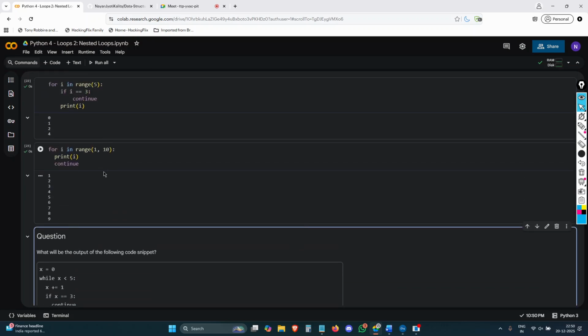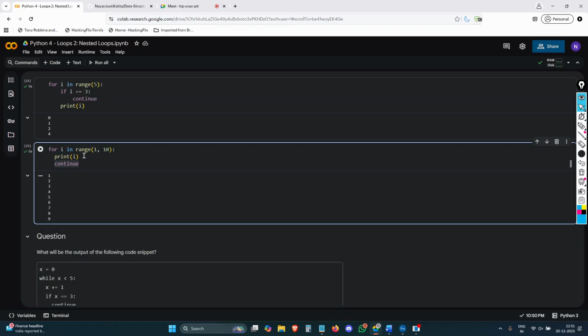See, why 1 to 9? Could anyone explain why 1 to 9 is getting printed? For i in range 1 to 10, it prints i. But what about this continue? How is this continue acting? Nothing, right? Because there is nothing after continue. If something was there, that would have been omitted, but there is nothing.